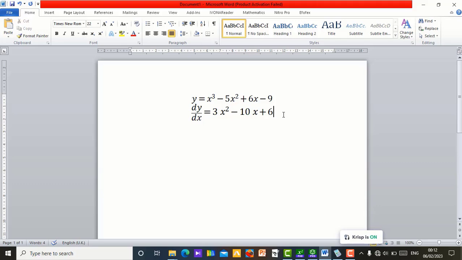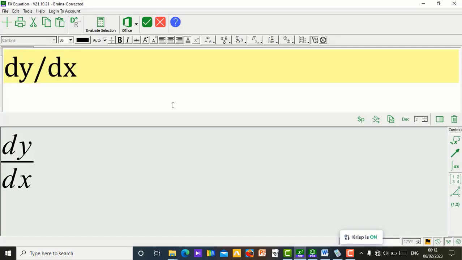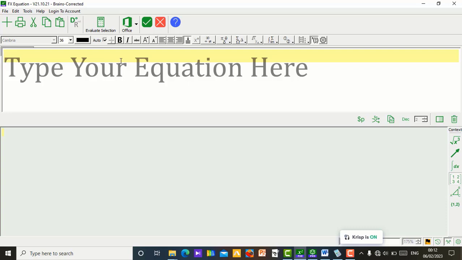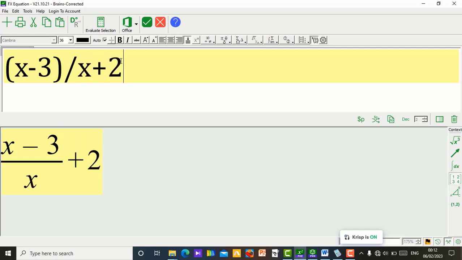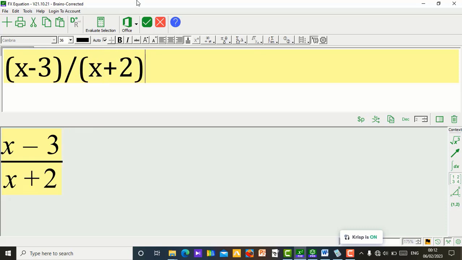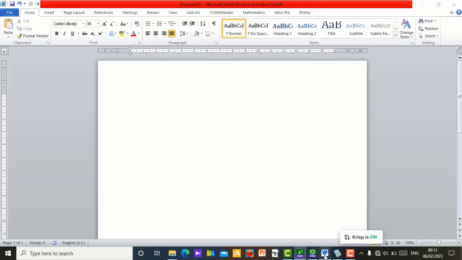Let me try something, let's remove this. If we have something like, let me go back to fx. Let's take a differentiation of quotient, for example. Let's say I have x minus 3. I need to put this in bracket first. Alright. Okay, let's say divided by x plus 2. I need to put it in bracket also. Alright. I also try to differentiate and see.